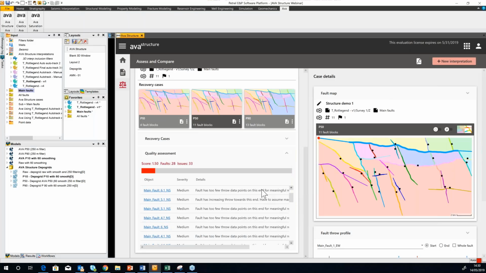the compartmentalization. So here, most of the things are telling me that there's too few throw data points to create a meaningful regression analysis. Go back and reinterpret this fault. But things like this one is telling me that my fault has increasing throw towards its end, so we have to assume a maximum uncertainty in here. Again, an area to address and go back and look at. But this map in here is interactive. I can toggle these on, and all those interpretation markers are sitting in my map in here. So it's telling me the same thing in my list, but I'm being given a score that can tell you basically how confident am I in my interpretation.